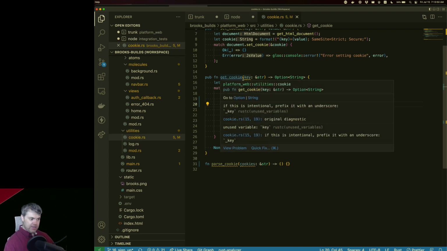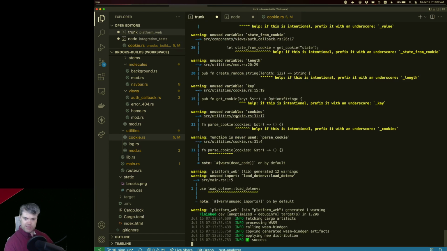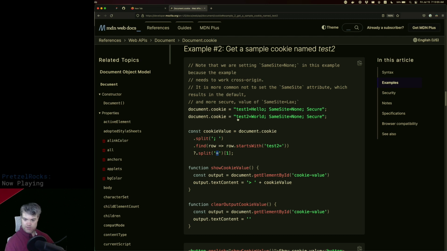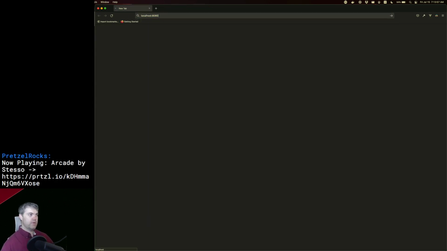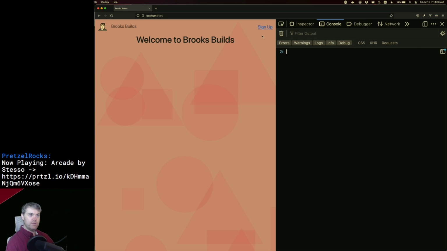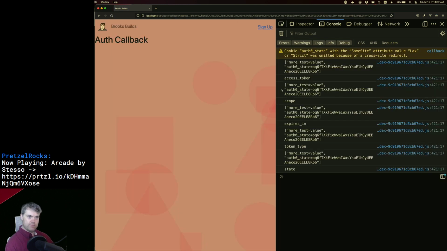Okay, so if I do that, you're able to build now, right? Yes. Okay, so here's our more test value is one of them, and then we have this Auth0 state is the other. Okay, great. So we have those two. So now it can search through each one to find which one starts with the key equals.